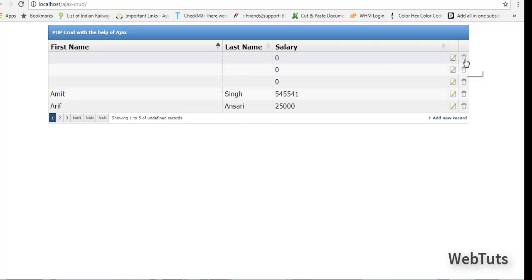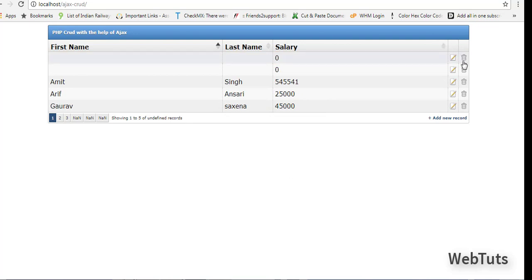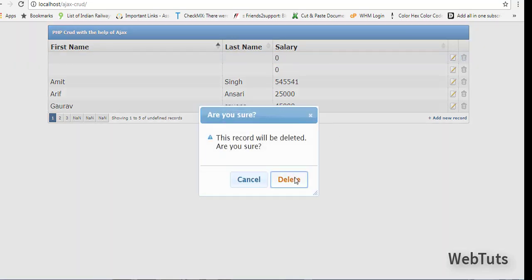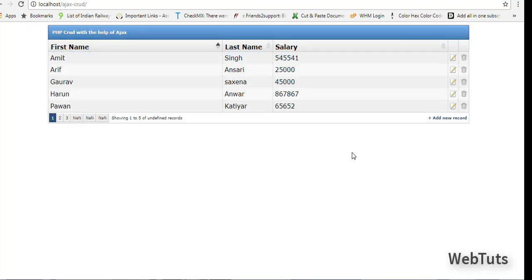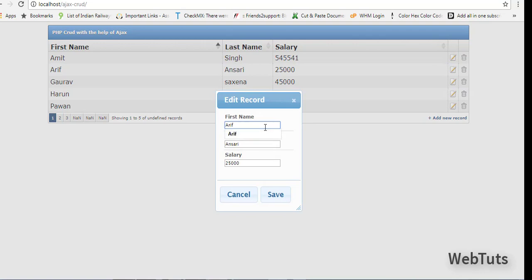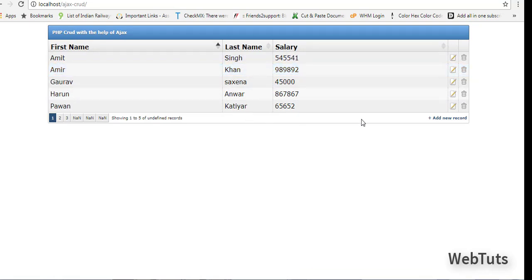Refresh. Delete this record. Not only the record deleted, this blank record is also deleted. Yeah, everything working fine. Our edit: Amir Khan. So let's go to this one. Save. Yeah, Amir Khan. That's working fine.